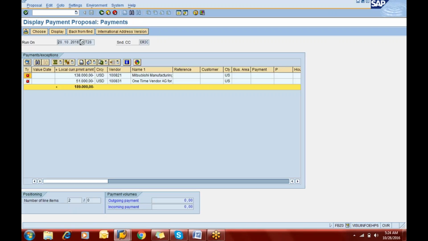You can see, for both of the invoices, or both of the payment amounts, the system has selected them under the exception list. The system considers it under the exception list when the payment line item comes with the red color. If the payment amount comes with the green color, it means that all the things are okay, so we can go for the next step. But here we cannot go for the next step until we get this issue resolved.